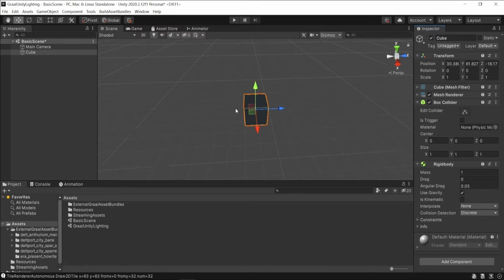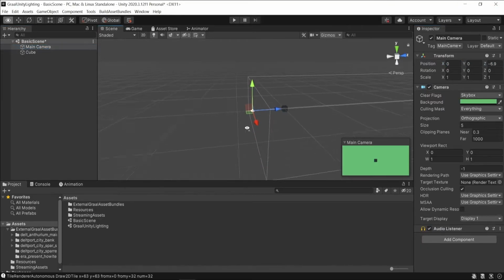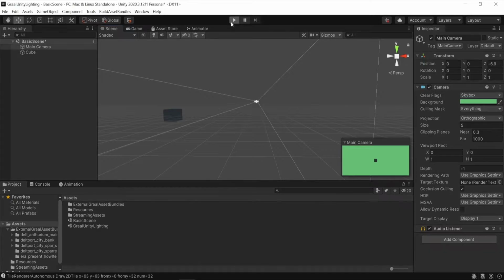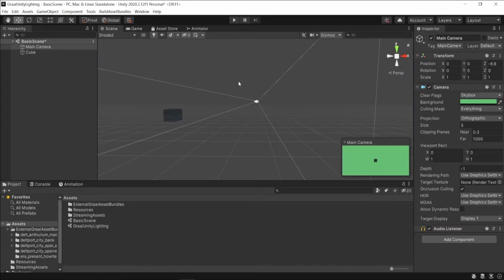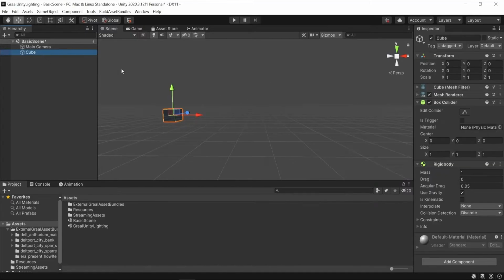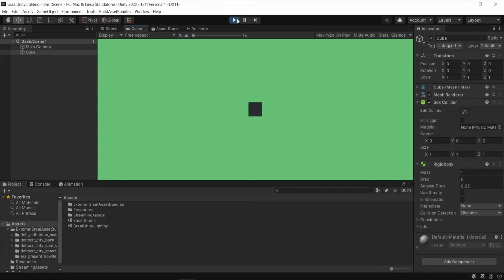Right now we see this cube floating in the air at 0, 0, 0. Let me put it in front of the main camera. Now if I hit play, we're going to see the cube falling because there is this gravity that exists. If I go on the cube and remove the use of gravity, it will stop falling.